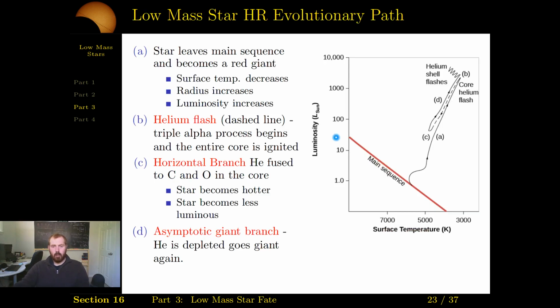So, stars on the main sequence eventually run out of hydrogen and become a red giant. The surface temperature will decrease when it's a red giant, but because of the radius increasing, the swelling up, the luminosity is increasing. So that's this A part. You'll have what's called the helium flash. Triple alpha process begins. We're burning helium. We've gotten electron degeneracy pressure enough to start fusing helium atoms together.